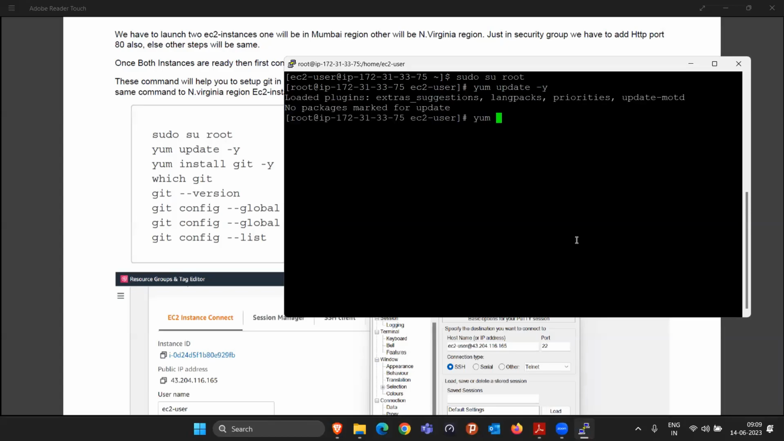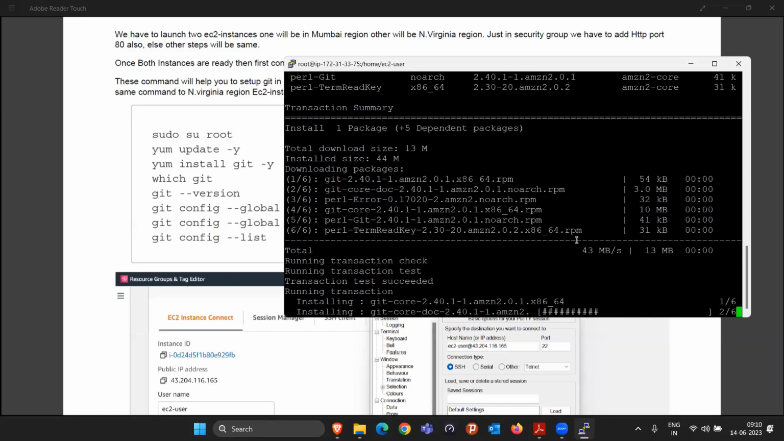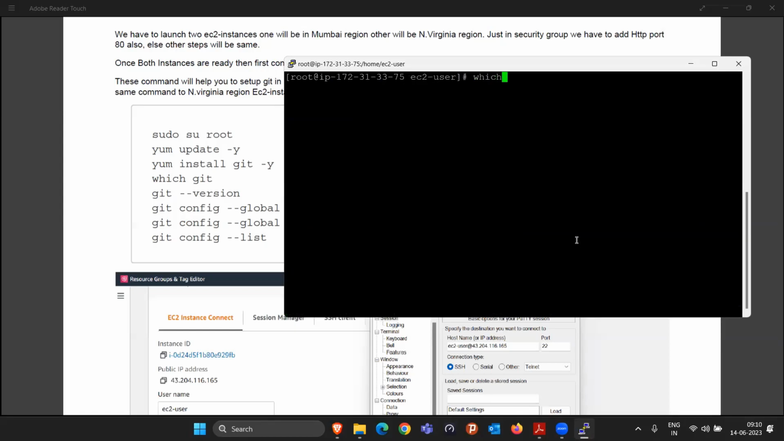Then we have to install the Git software, because without installing Git, how can we use Git, right? So yum install git -y. This will install the Git software. Once Git is installed, to verify whether Git is installed or not, there are two commands. Either you can write which git, and if it is giving some path, that means Git is installed, or you can type the command git --version. If you are getting some output, that means your Git is successfully installed.